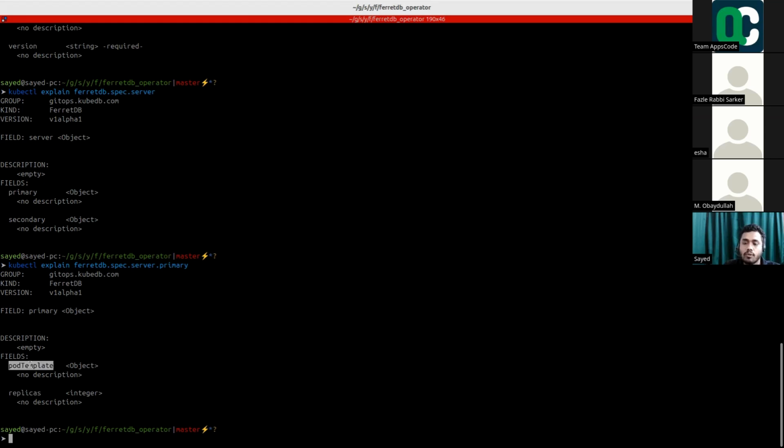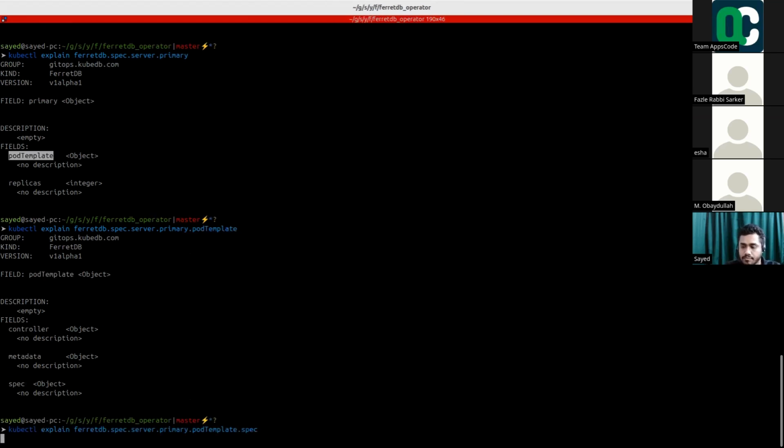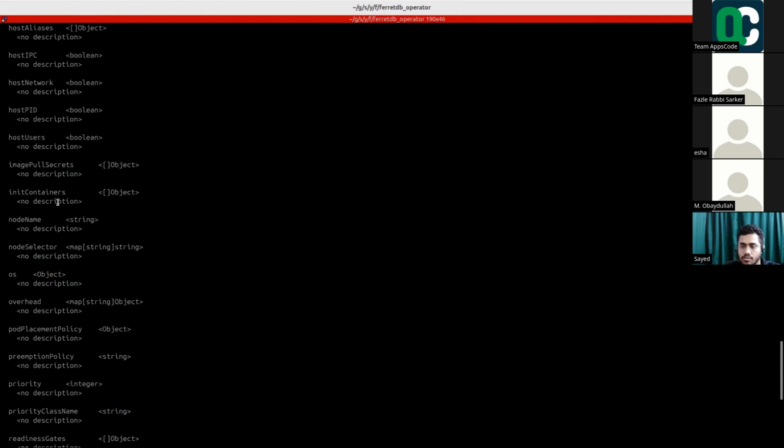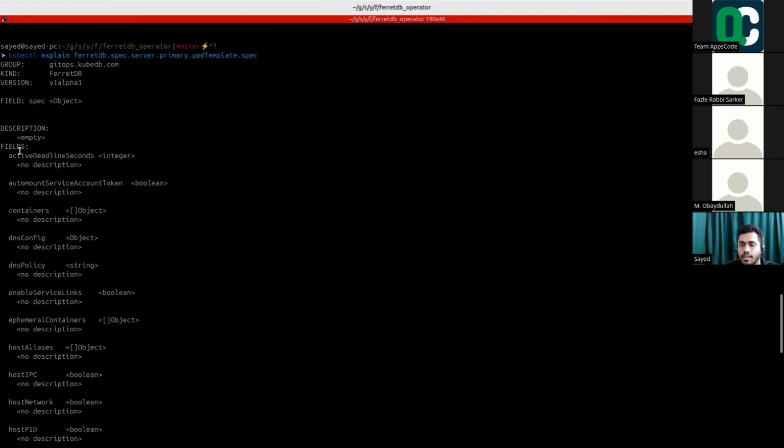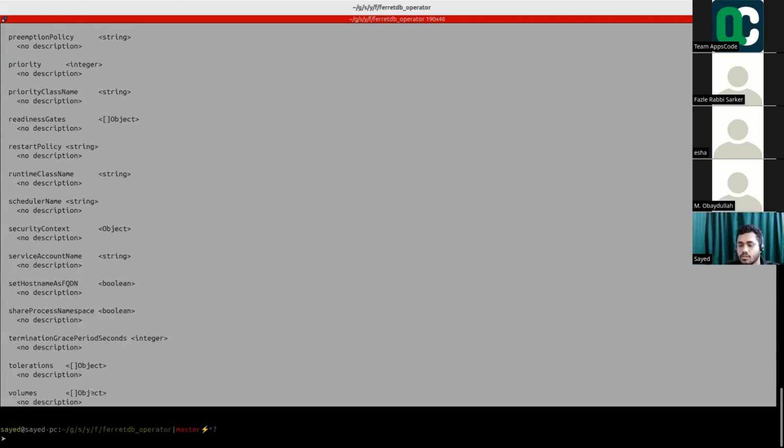And what is the pod template? Pod template is the pod template spec of the FerretDB primary pods. There are so many options in the pod template if you want to configure manually. Under the spec, yeah, there are so many options. You will find the details in our API machinery documentation or our KubeDB docs.